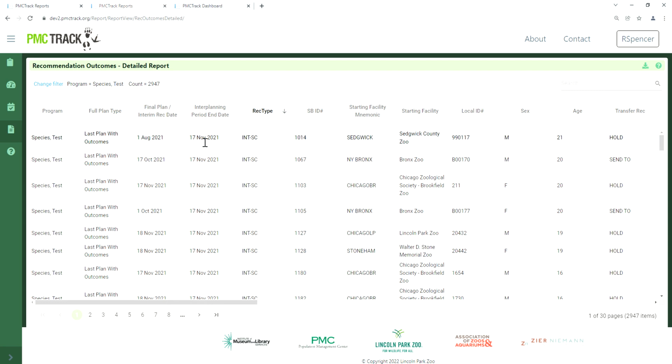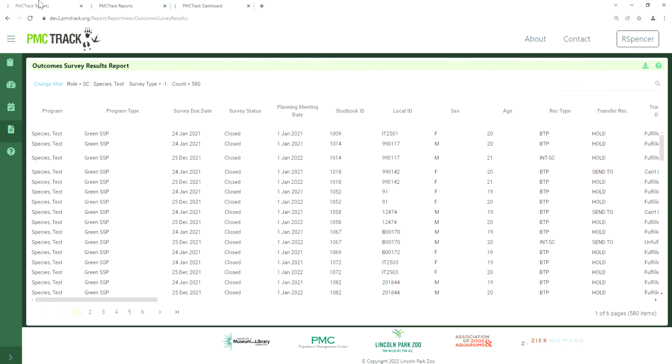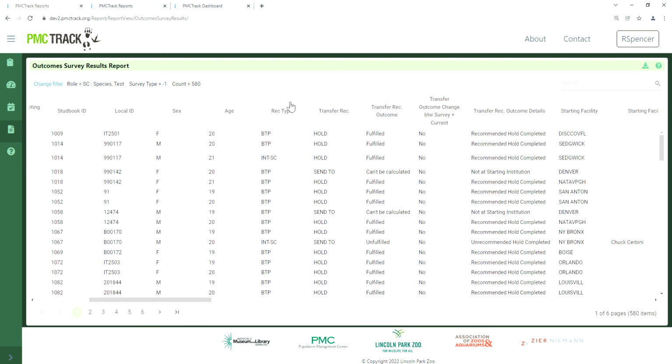You can also see the date that the recommendation was created by viewing the final plan says interim rec date, and it'll show you the date that the rec was created. And the same for the outcome survey report. You can sort the report to see your interim recs by looking again at the rec type column. As you can see here, here's a few of the ones from the Breeding and Transfer Plan, and here are recommendations from the interim.